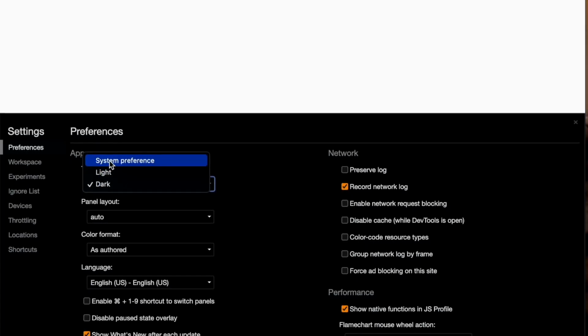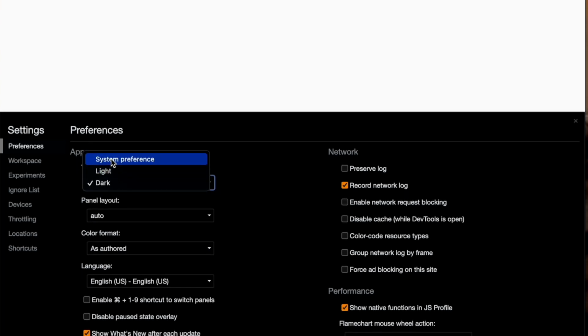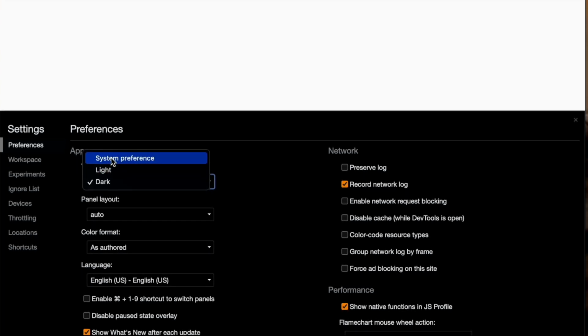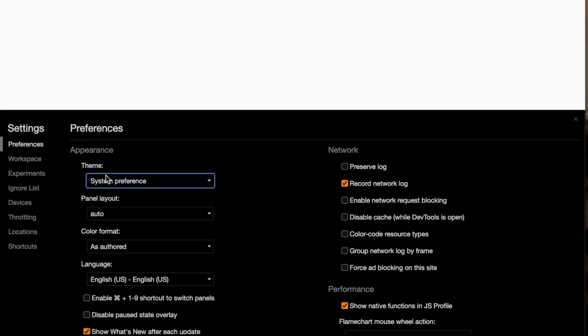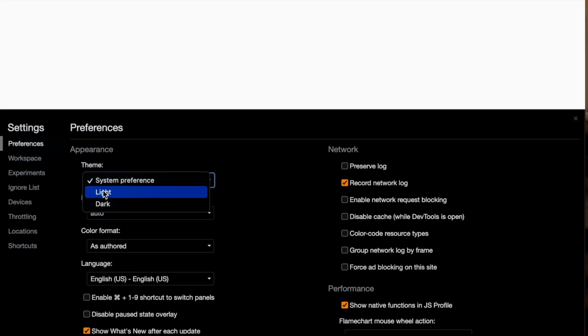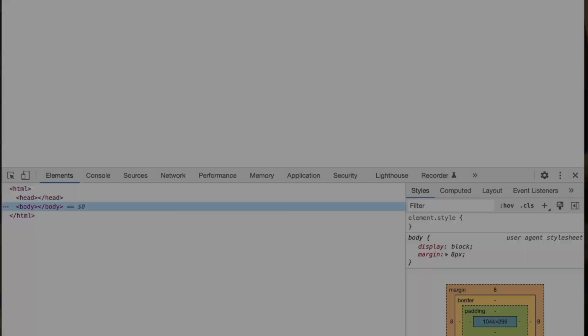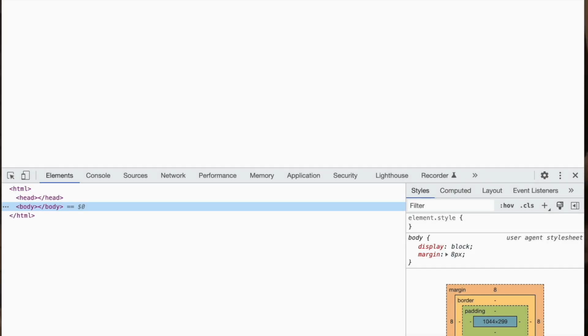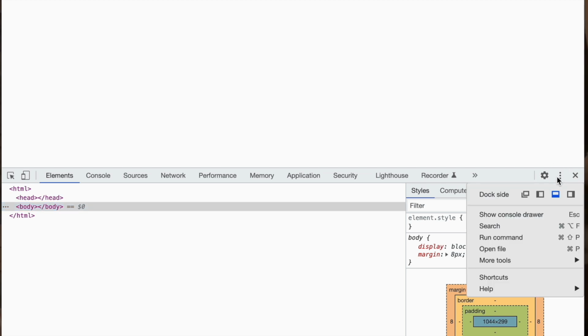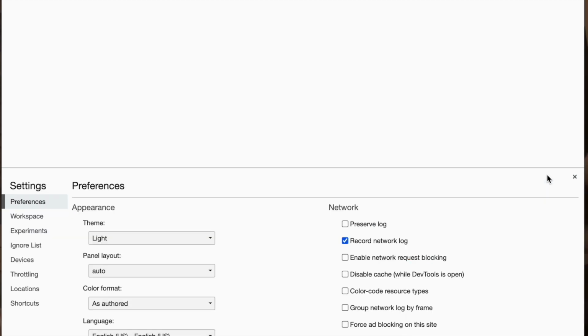Or System Preference, which will just use whatever the rest of your applications use. I'm going to switch it back to light, but you do what you like. So we clicked around a little bit in this Devtools app, and we played with moving it around, and we played with changing the way it looks.